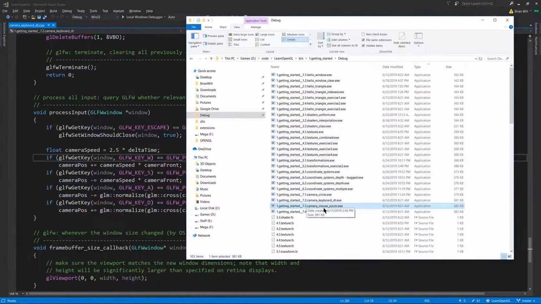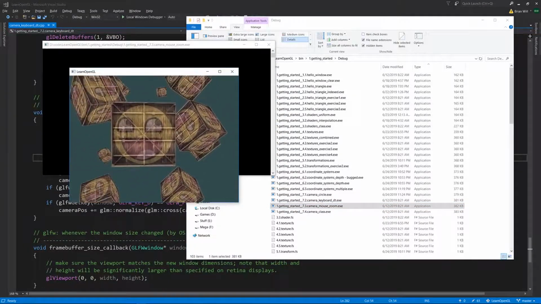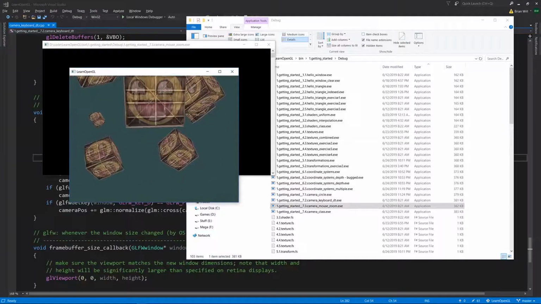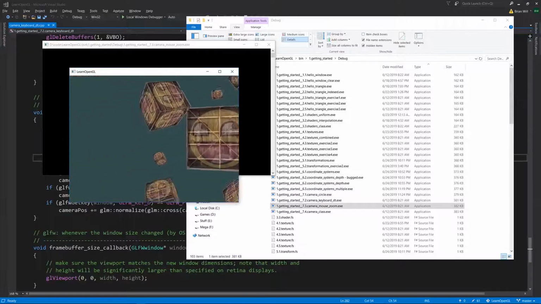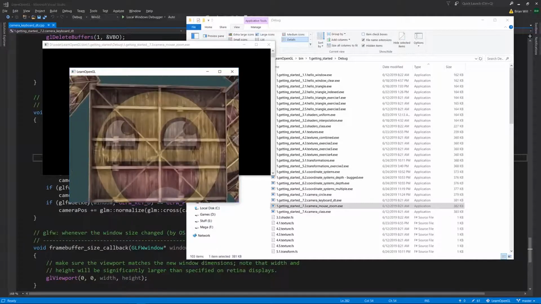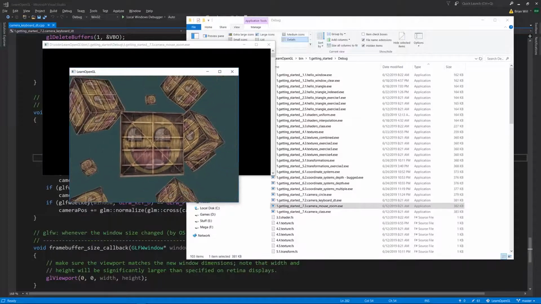Now in example 7.3, camera mouse zoom, in addition to WASD to move the camera back and forth and strafe, we've added the ability to use the mouse to change the forward-looking direction of the camera. Also, we can use the mouse wheel to zoom in and out. So we're changing effectively the field of view.